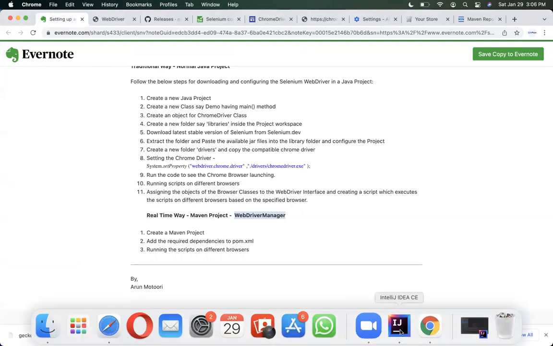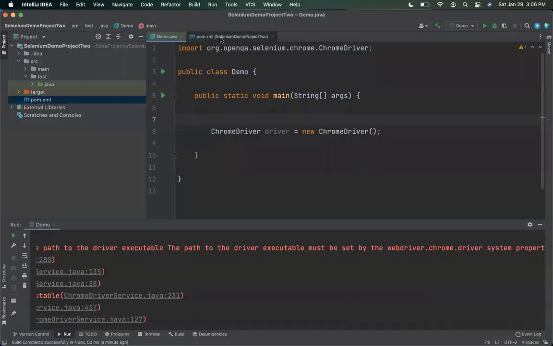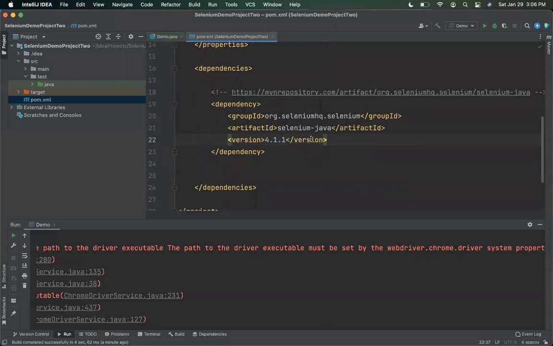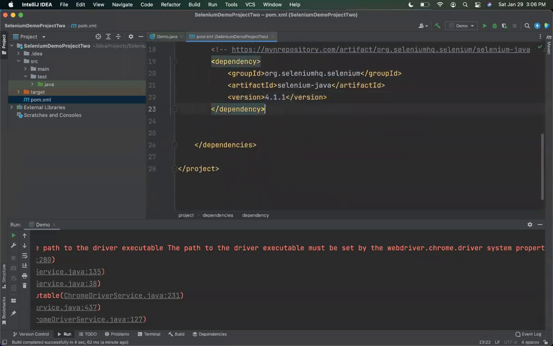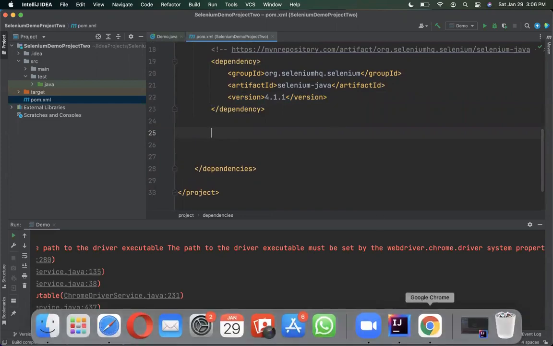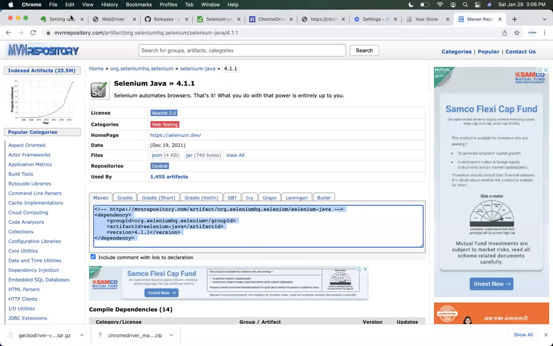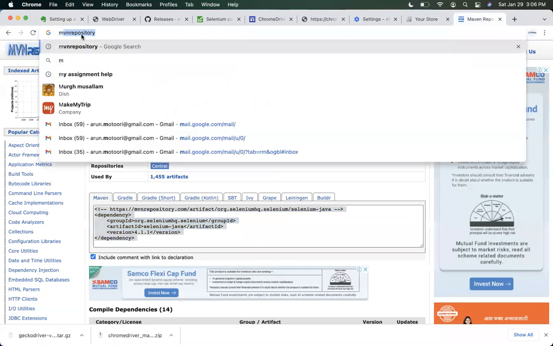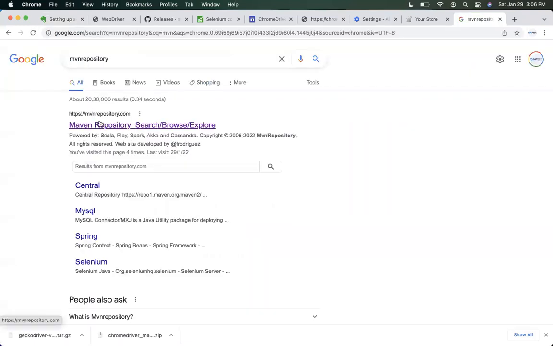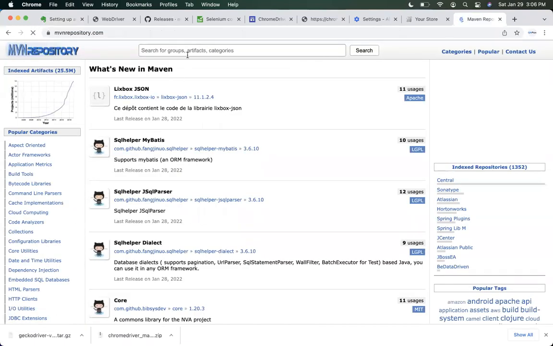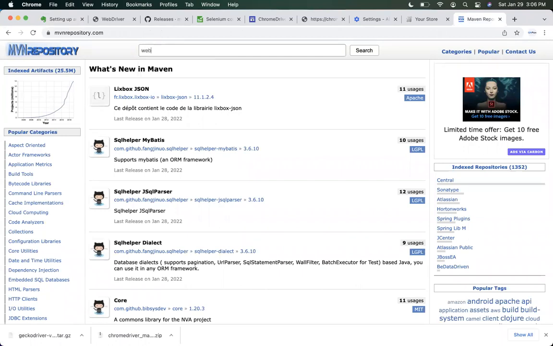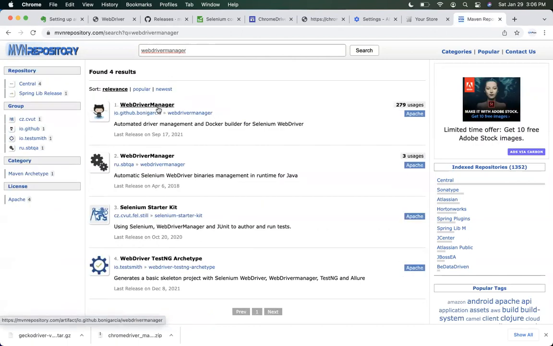Okay, how? Simple. Go to IntelliJ, go to the pom.xml file. Here I already added one dependency tag for Selenium Java, right? Similarly, we have to add the dependency tags for WebDriver Manager also. Again, we'll go to the website known as MVN Repository, and in the MVN Repository, this time search for WebDriver Manager, guys.